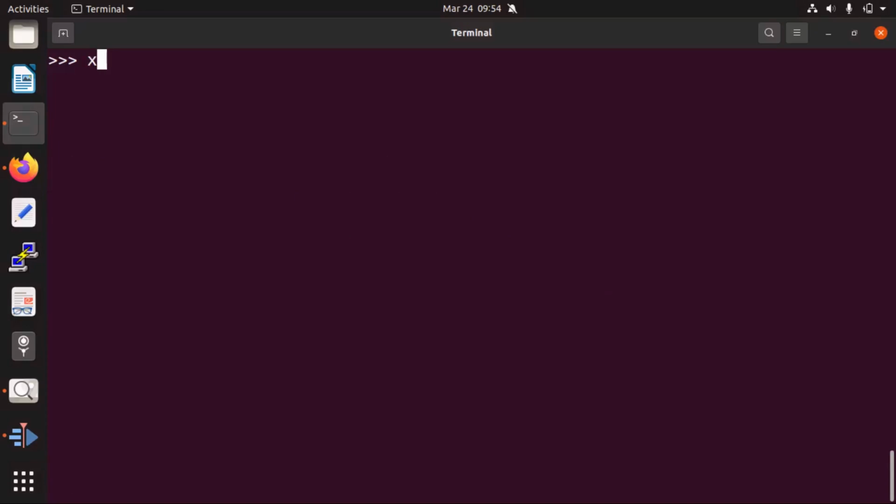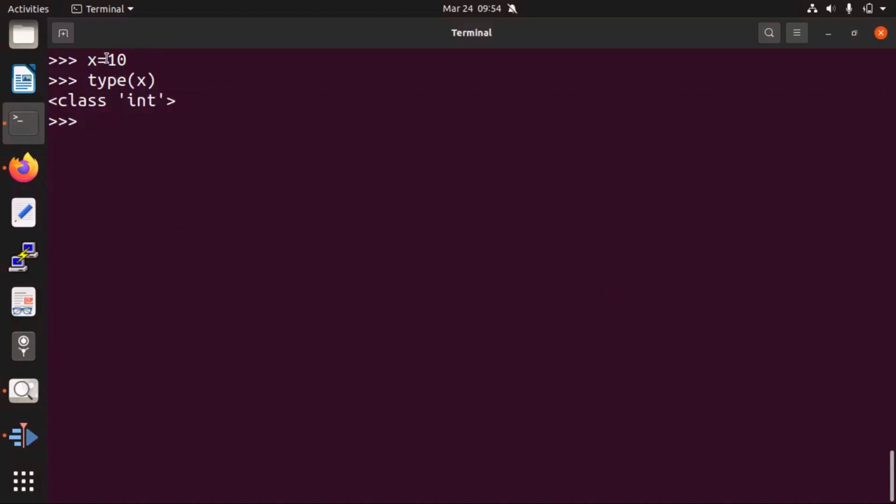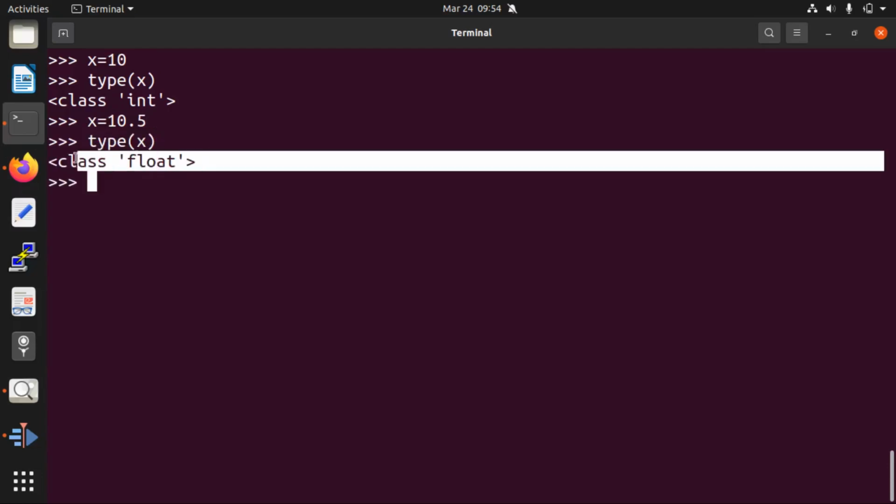So if I say x is an integer, I can have any value, x as 10. You can find out the type of variable by using the type function. So if I say type of x, it returns me class int. So the variable x was given a value 10, which is a type of integer. Right? So x can be a floating point number, 10.5 let's say, and I say type of x. x is a type of floating point number.